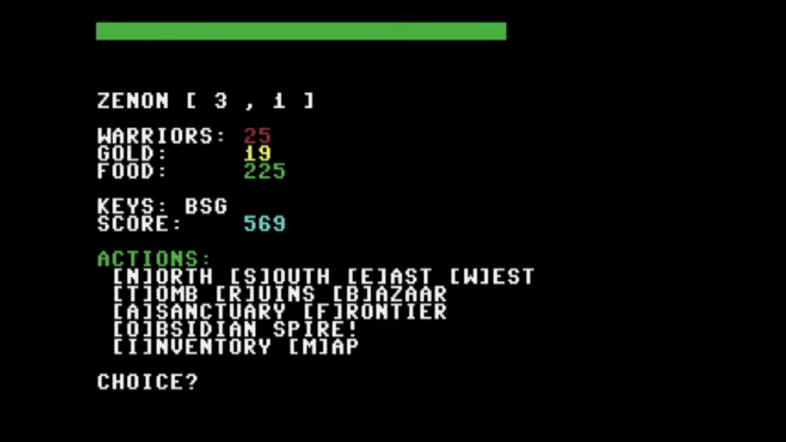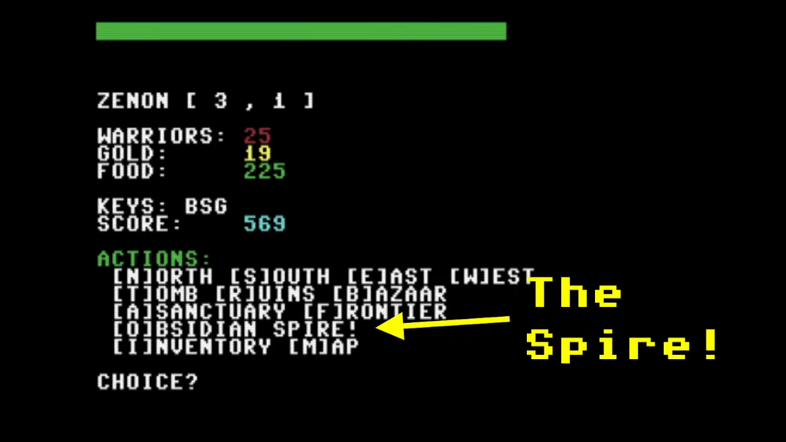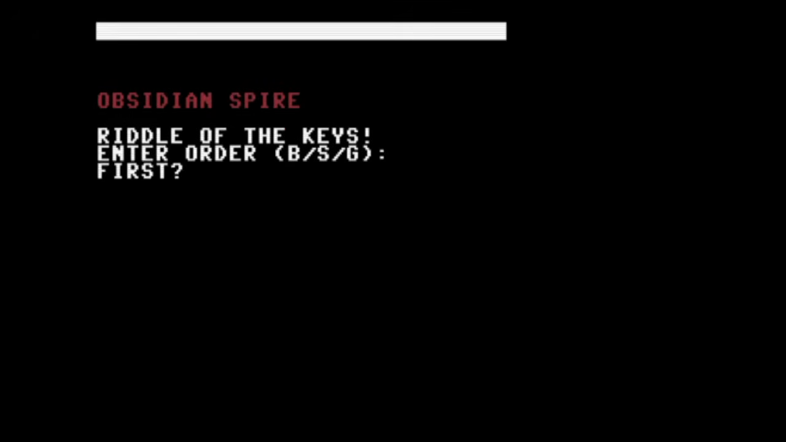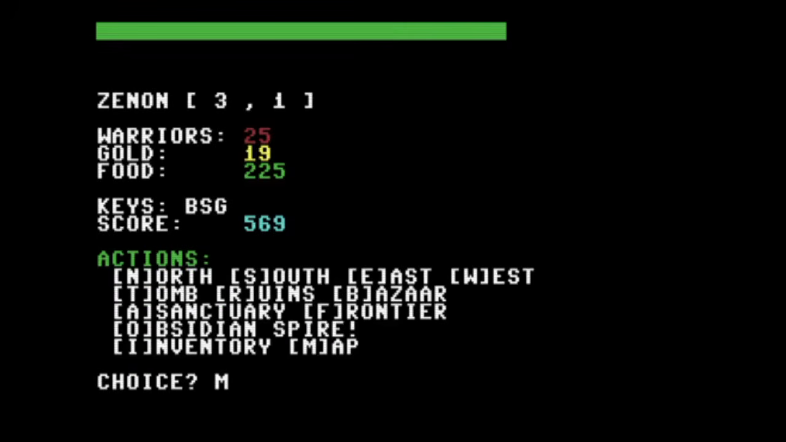So I have all three now, and sure enough, the Obsidian Spire is showing up on the menu. Cool, so this is what I showed in the code spotlight. The game has a secret code, and there are 6 combinations, so it's a matter of systematically going through each one. So it's not SBG. We'll keep wandering the map and checking the spire.